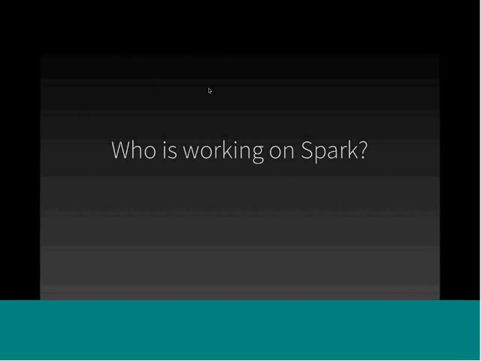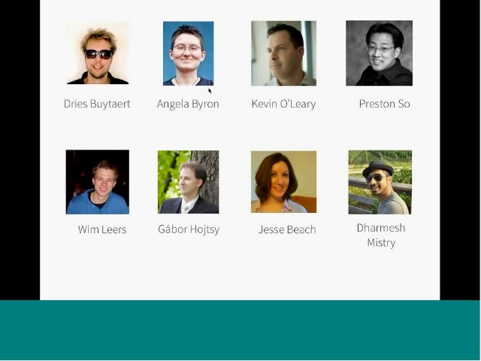In terms of who's working on Spark, this is the team. Obviously, Dries is, you know, intimately involved in everything that we're doing. Angie is managing the day-to-day project. That's me, the third one there. Kevin, I'm leading up the UX and designing, you know, a lot of new types of patterns. Preston has been prototyping for us, doing HTML and JavaScript prototypes.